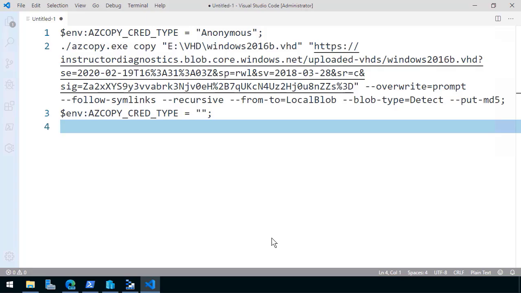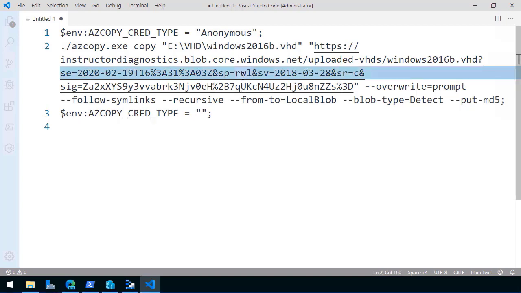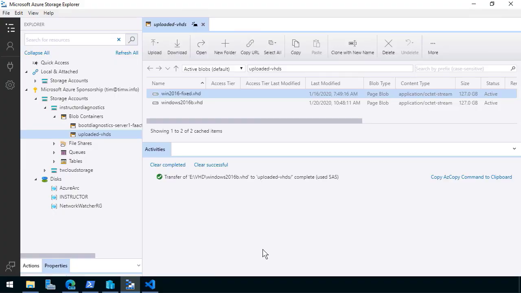AzCopy is performing an anonymous upload, in this case using a shared access signature token, a SAS token. We can see here in the SAS URL, we've got our permission set to read and write. We absolutely need write access to perform this upload operation. Okay, after a while, that completed. So now we have our generalized VHD up in our Azure subscription in the Instructor Diagnostic Storage account.